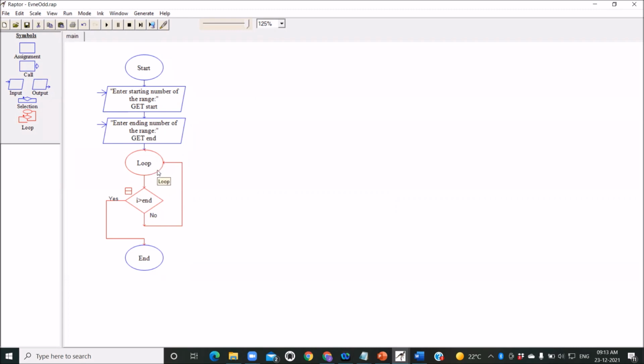Now, once we are in the loop, what are we going to do? We need to check whether each and every element is divisible by 2 or not. So that condition we have to check. But here, if you see, there is no initialization done for I. So I has to start from the starting element.